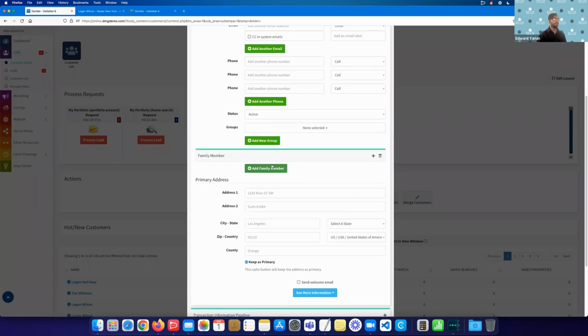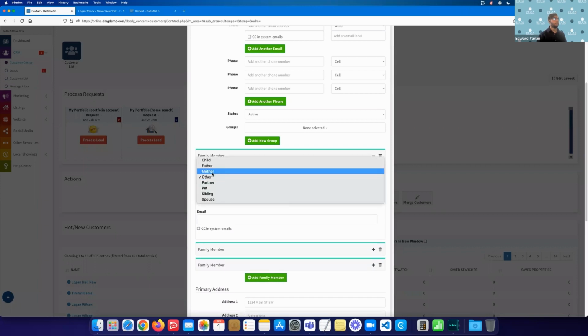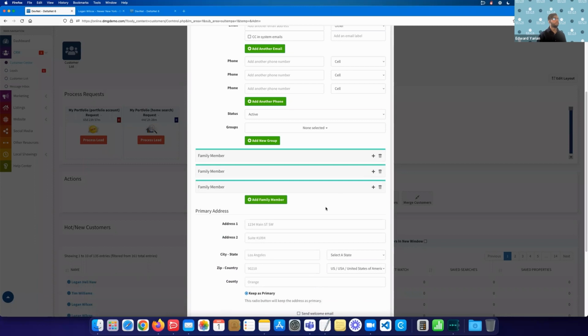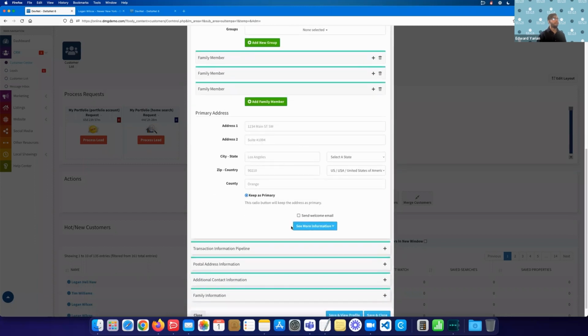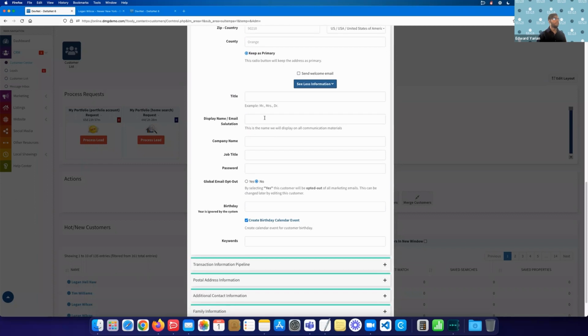You can add family members, and you can add as many of those as you'd like as well. You can open it up and select their relation and put in the family member information here. Then you can also add address information if you want to put in their address, their title, their email salutation, their birthday. If you put in their birthday, it can be connected to our marketing tools to automatically send them a happy birthday message every time their birthday is coming up, because everyone loves having a happy birthday.